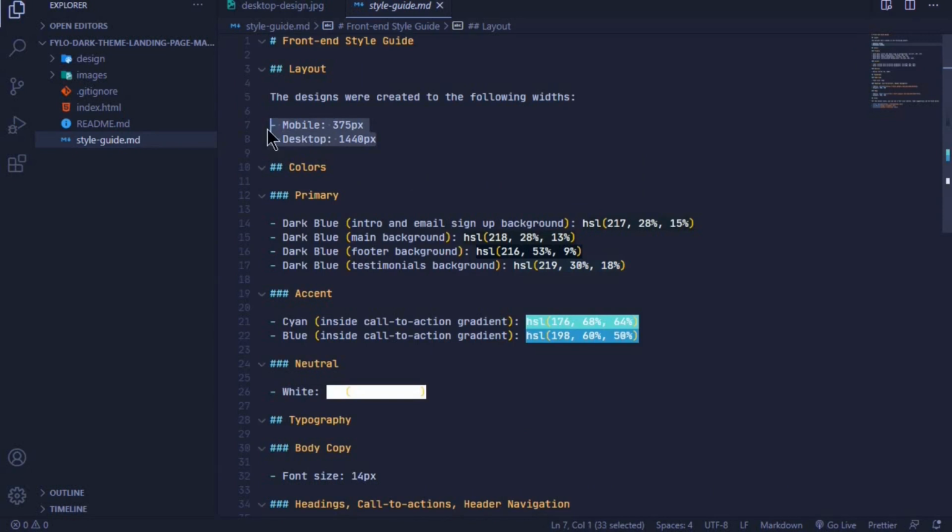The designs that we have are for desktop, which have a width of 1440px. So my screen is a bit smaller. I think it's around 1280px. So the design that we will be coming up with won't look exactly the same as the one that we have in that image, but we'll try our best to make it pixel perfect.